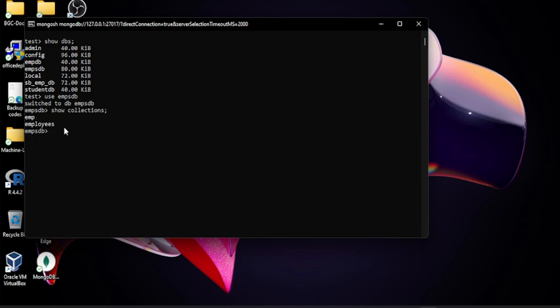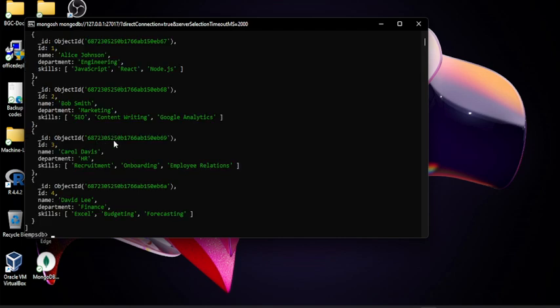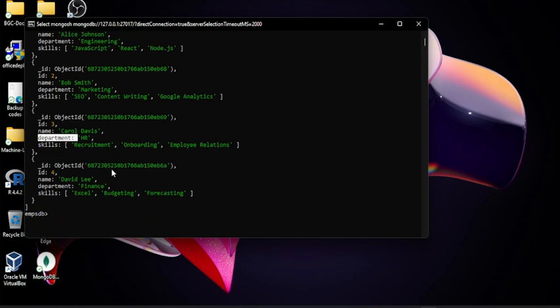There are two collections available: one is emp, one is employees. I am going to retrieve all the data present in the emp collection. There is a command, db dot collection name, so I'm typing db dot emp dot find. It will retrieve all the data. In this data I will use projection. I only want to retrieve the name and department fields.